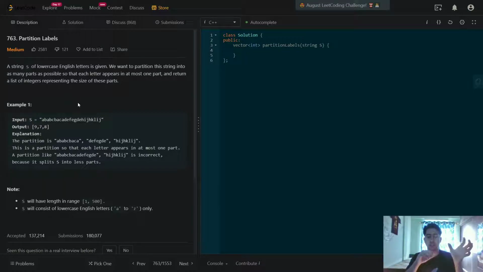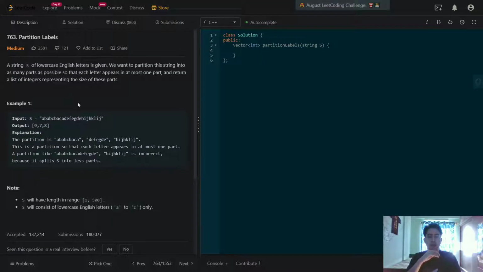So if say the letter A appears in the first partition as many times as it wants, it can appear in the first partition. But if it appears in the first partition, then it can't appear in any consecutive partitions. And we need to return a list of integers representing the size of these parts.